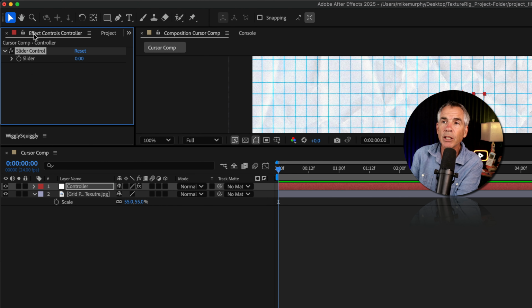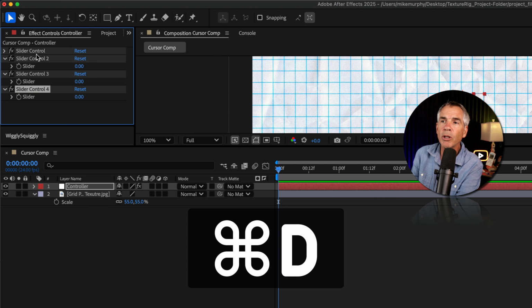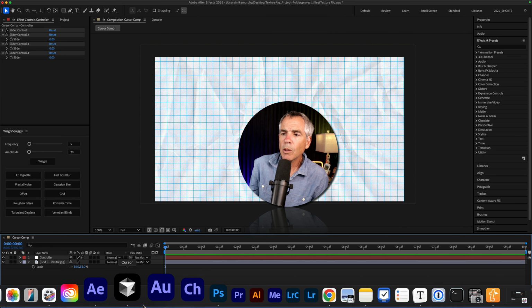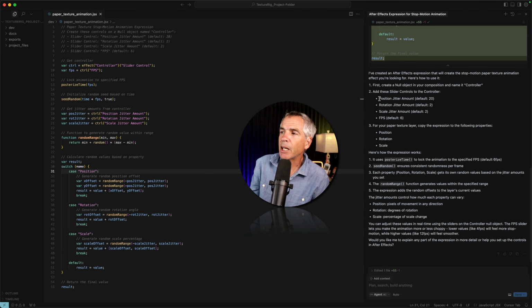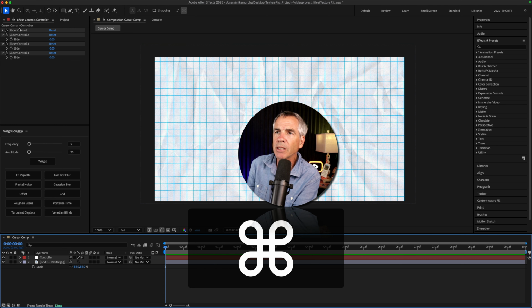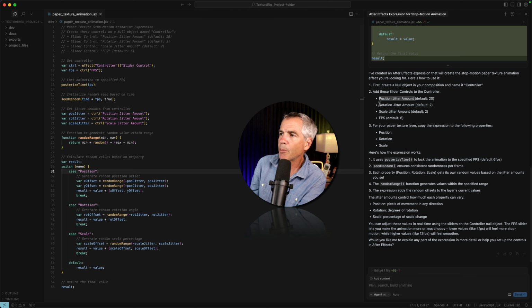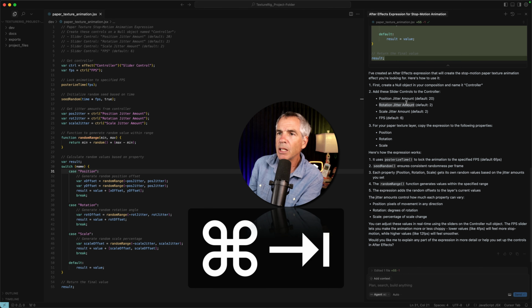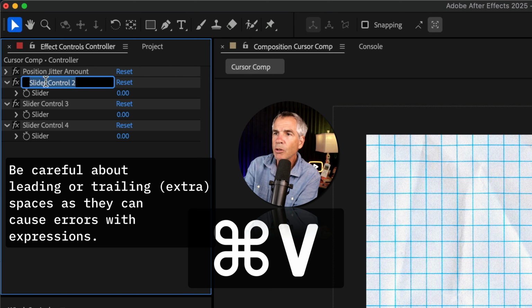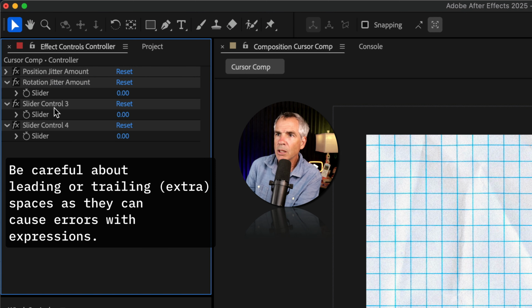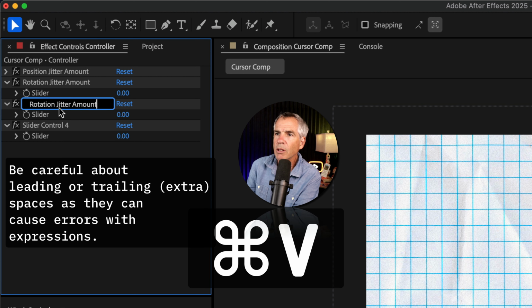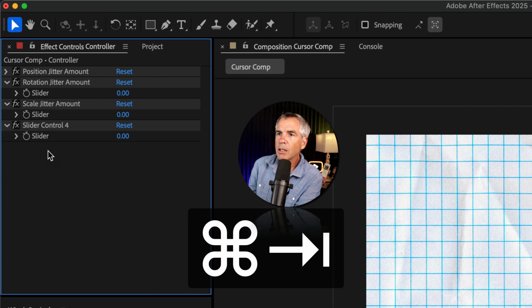Once you add one, it's going to show up in the Effect Controls panel, and we can just duplicate it to create the others. So I'll press Command or Control D, 1, 2, 3, so now we have a total of 4. We'll jump back into Cursor just so we can copy the name. So the first one is Position Jitter Amount. Command or Control C, jump back into After Effects, select it, tap Return. Go back to the second one, copy it, Rotation Jitter Amount, Command C, Return, paste. I'll go to this one, select it, tap Return. This one was called Scale, select it.